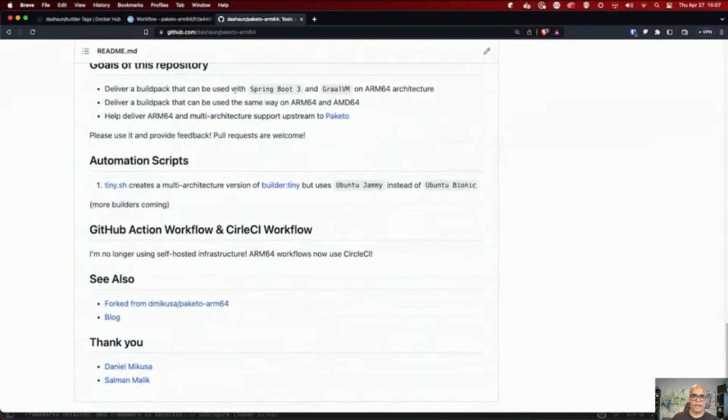So the goal: deliver a build pack to be used as 3.3, GraalVM, ARM64 architecture, yes. Deliver a build pack to be used the same way, yes. Help deliver ARM64 multi-vector support, yes. And please use it, yes. Automation scripts, good.